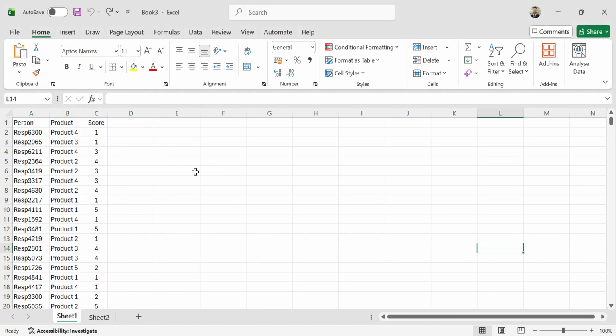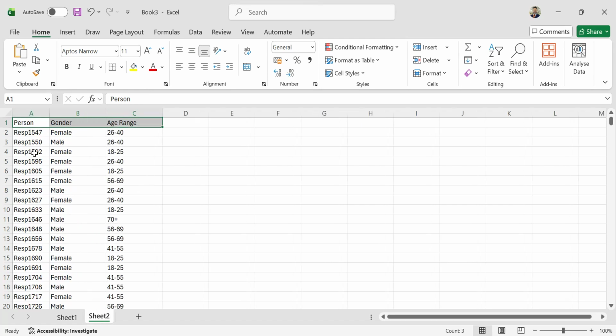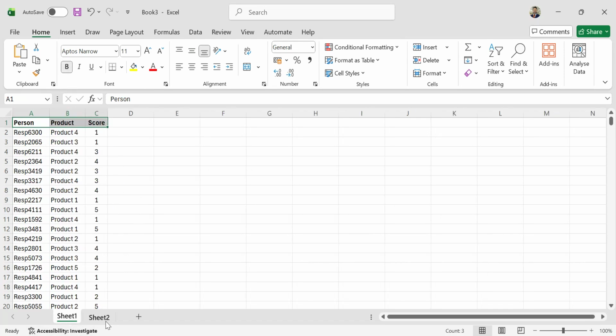If you look at this, we can see that the titles of these columns are person, product, and score. I'm just going to highlight these for future reference. Then we come back onto sheet 2, and I'm going to do a similar thing with the titles of these columns. Then I come back onto sheet 1 and change the name of the sheet, which is going to be probably responses.